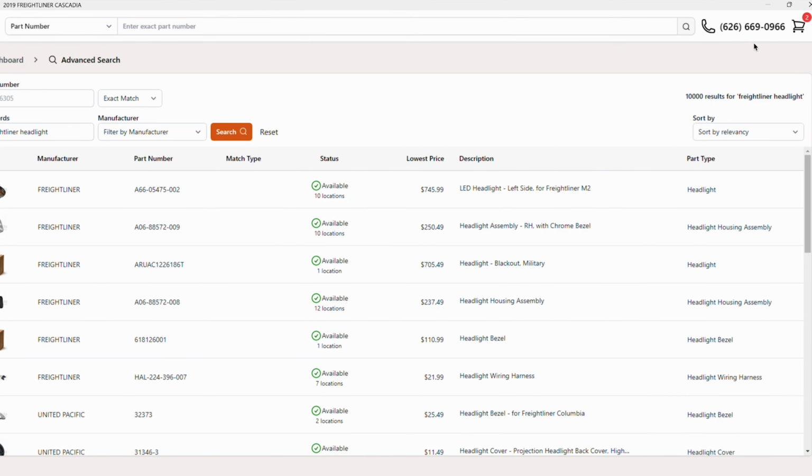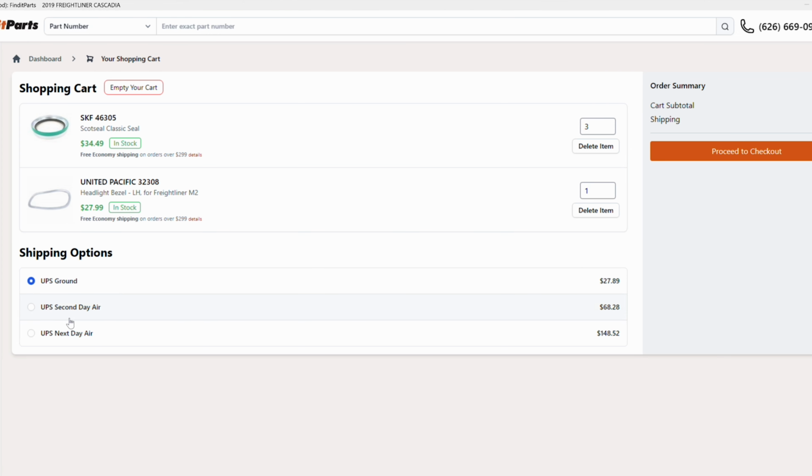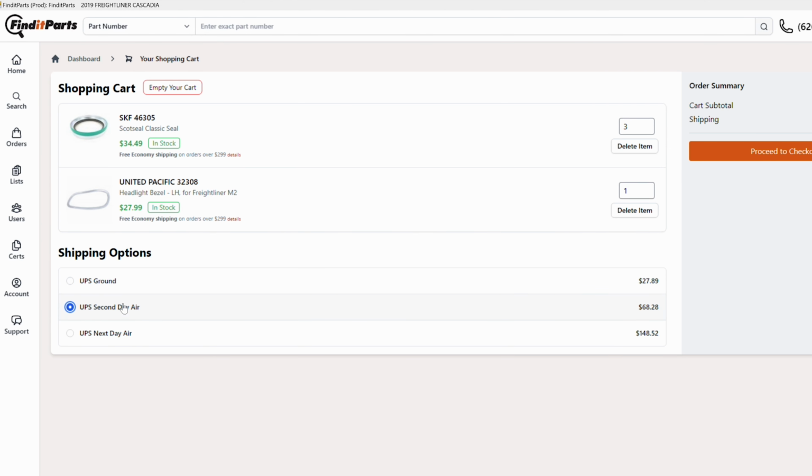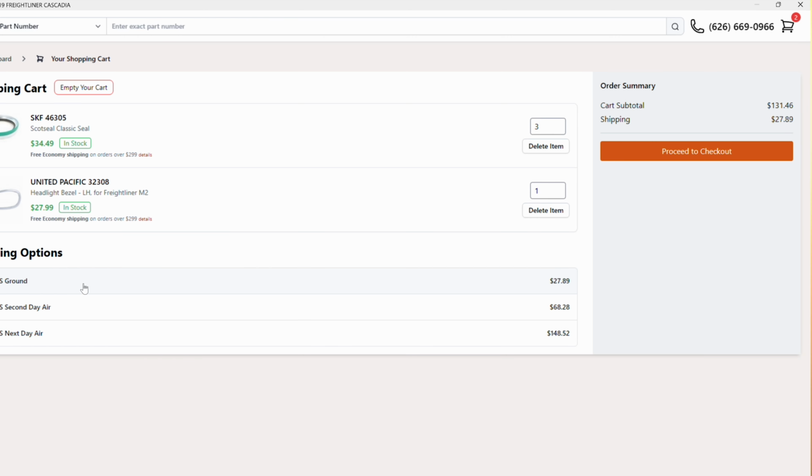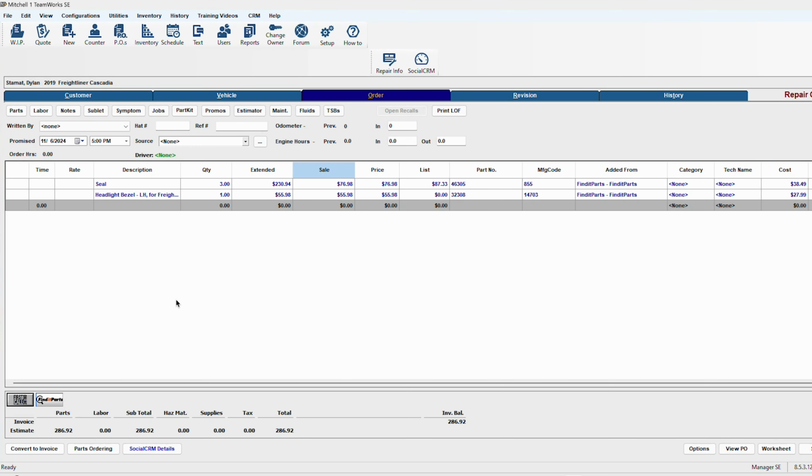And if you're ready to wrap things up, click on the cart icon in the top left corner of the interface. Here you can select your desired shipping option based on what works best for you. When everything looks good, click on Proceed to Checkout. Back in the Manager SE order view, you'll now see the parts you've ordered from FinditParts listed along with any other parts in the order. To finalize everything, proceed just like you would with any other vendor.